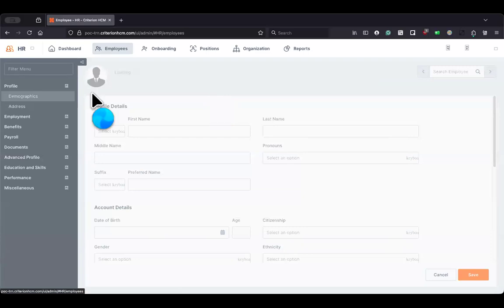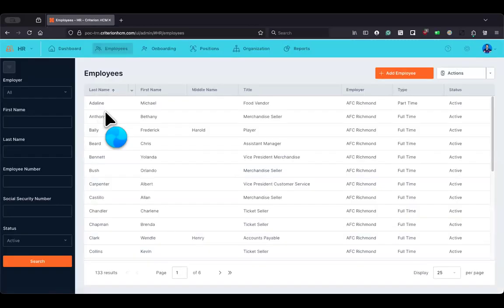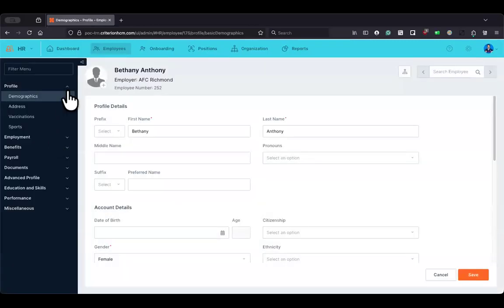Starting off, of course, is her demographics, but we're going to see under employment. And I'm not sure what is happening here. I might need to switch to a different environment. So let me see. There we go. Looks a little bit better. I'm not sure what was happening there.